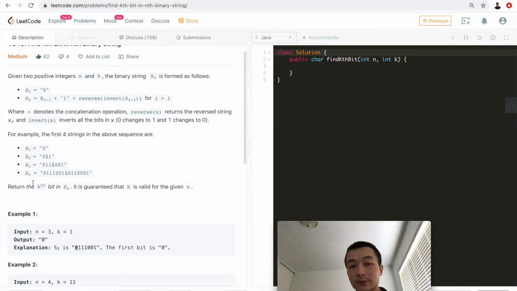So the problem is asking us to return the kth bit in Sn. It's guaranteed that k is valid for the given n, which means k is always within the range, the length of the resulting Sn. All right, let's just take a look.